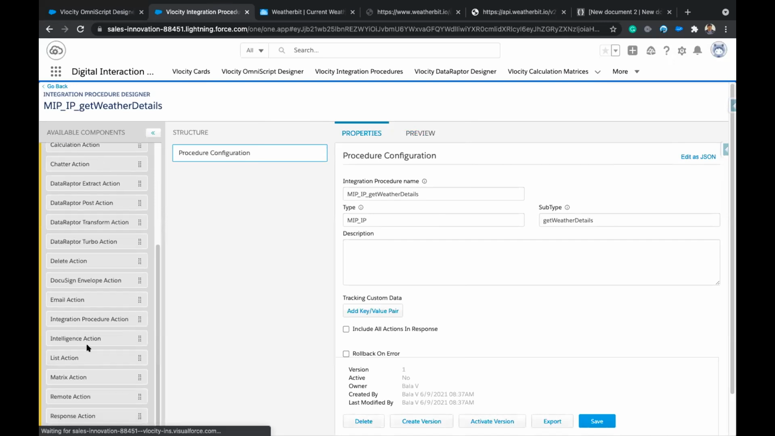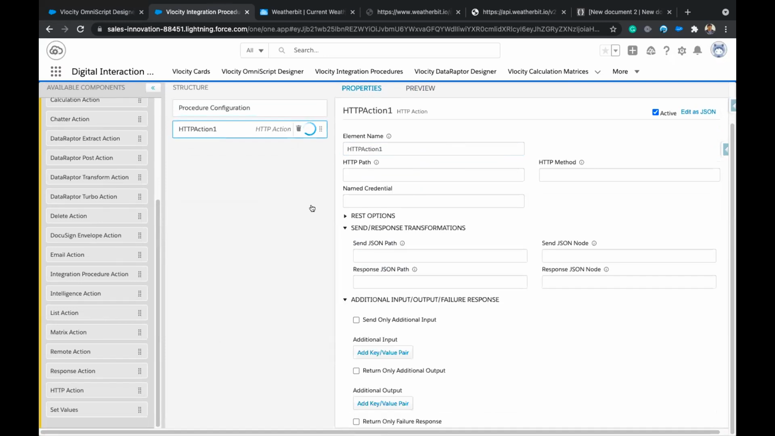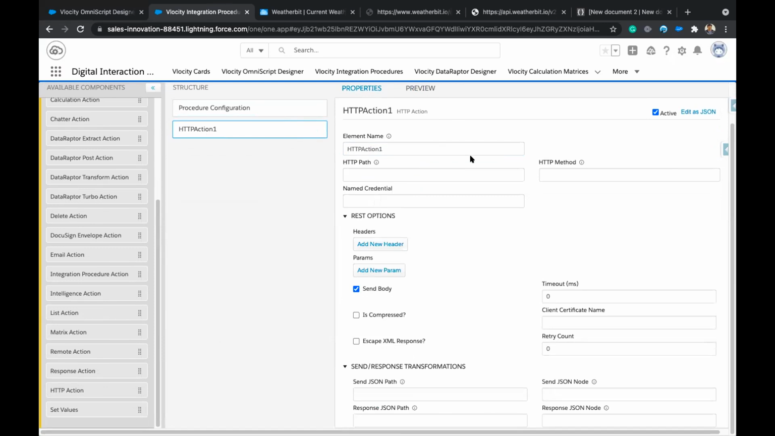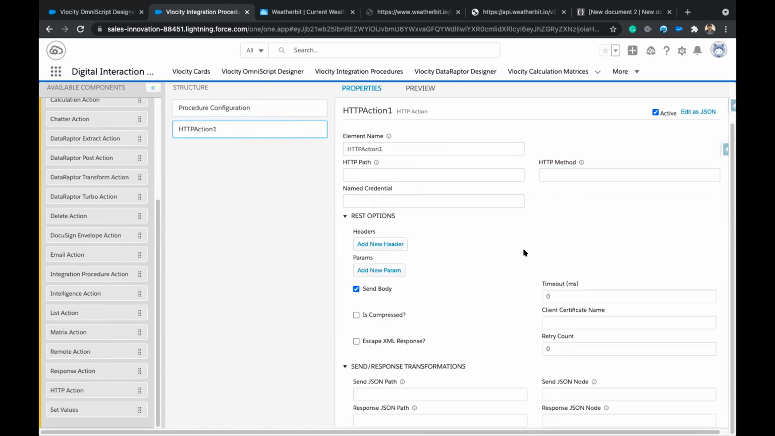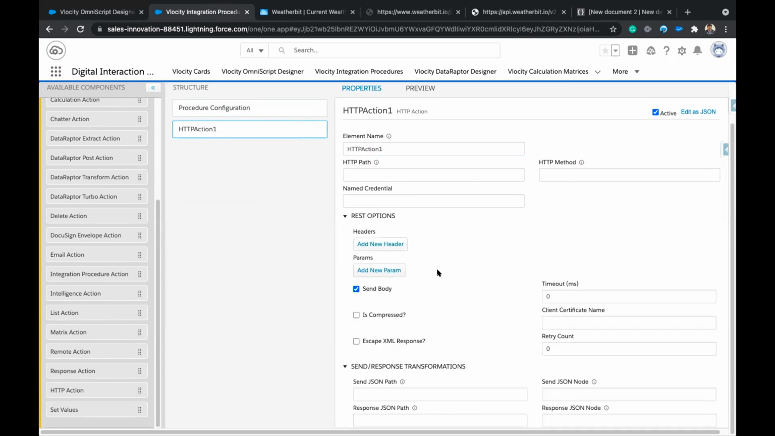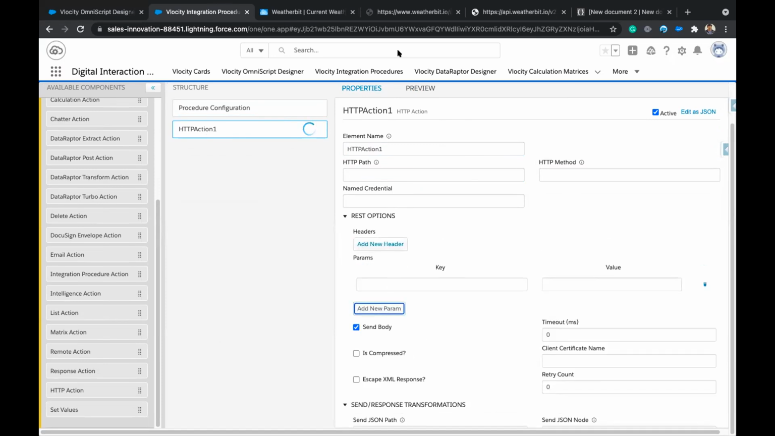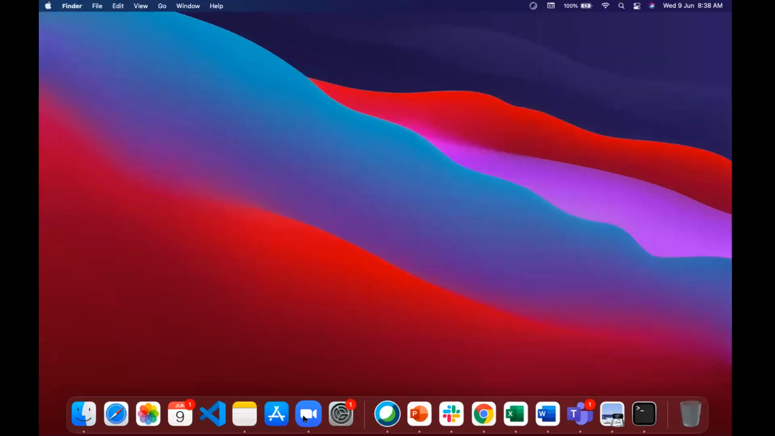Okay, here also I'll have the HTTP action. So I'll drag and drop the HTTP action. In this, I'll give the path and method. I can add headers or the params. Not adding the headers, I'll add params. Params are nothing but these things that I have added after this question mark, right? So let me paste this.